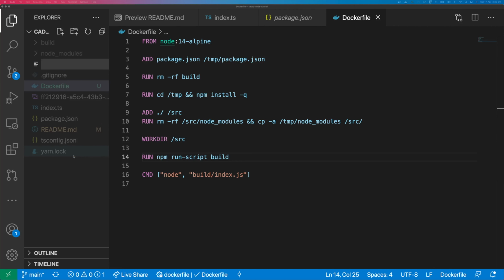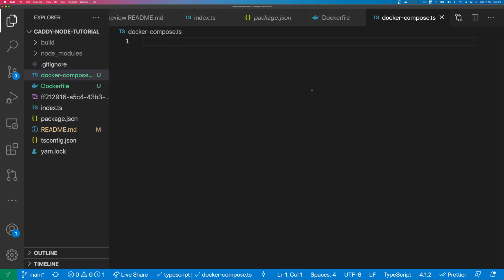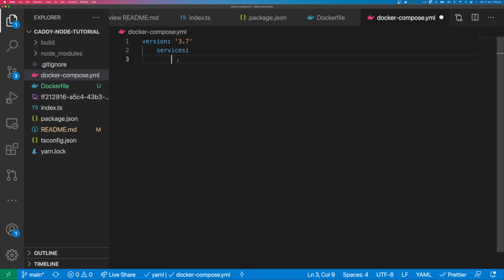The next thing we're going to do is to create a Docker Compose file. We're going to use version 3.7. We're going to create services. So this should be docker-compose.yml. I'll get better syntax highlighting now. We're going to call our application node app.